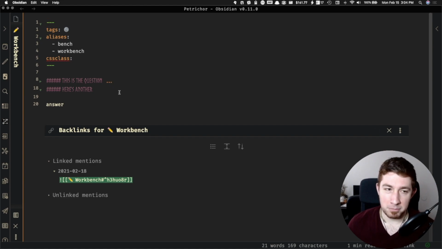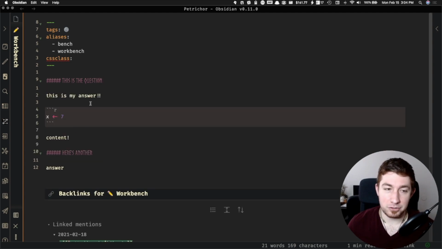It still remembers. So what you can do is make your heading the question, and then reveal the answer to yourself and see if you got it right or not. Okay, great. Now, obviously I wouldn't put this on my workbench. I would actually put this in a relevant note that actually matters.